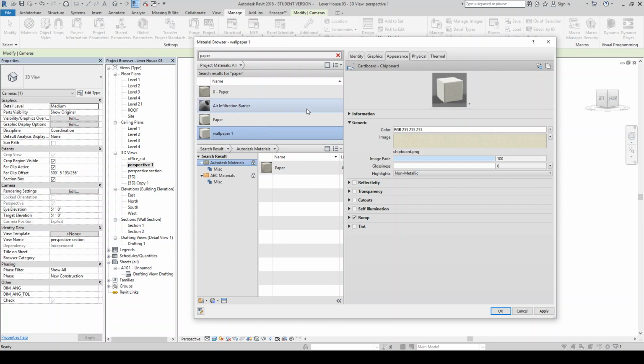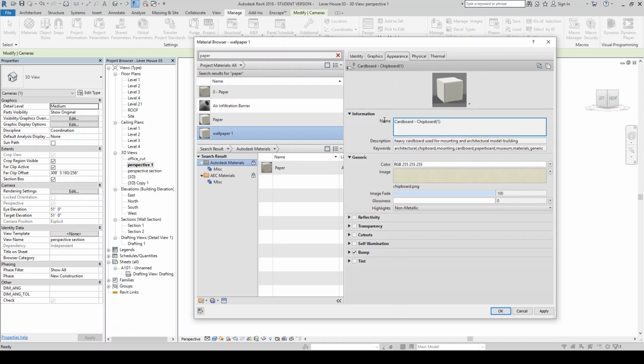So now if I wanted to create a new appearance that will apply to this wallpaper 1 material, I can just duplicate this old one, and then I'll come into the information of this, and I can change this to wallpaper.